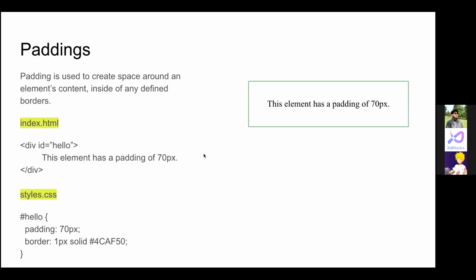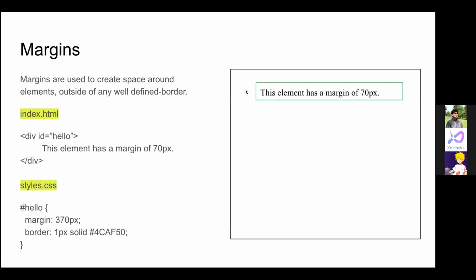Now moving on to paddings. Paddings are a little bit different. They also create space, but instead of space around the element, they create a space inside the element. As you can see, you have the same division with the attribute of hello, so we reference it using hashtag hello. In this case, we put a padding of 70 pixels. Comparing it to the margin, there's actually space inside the container.